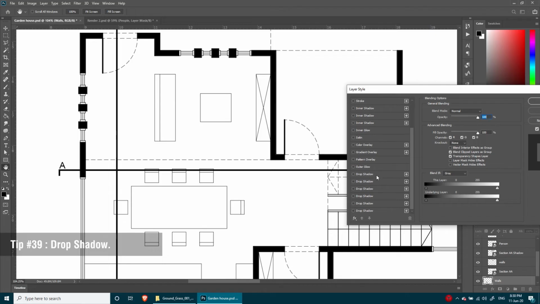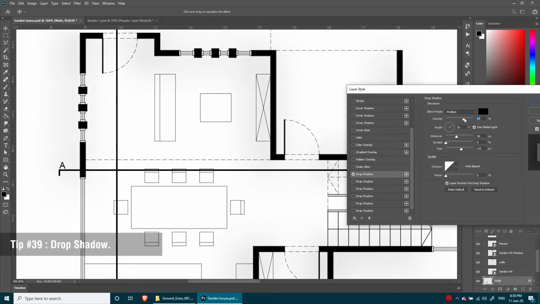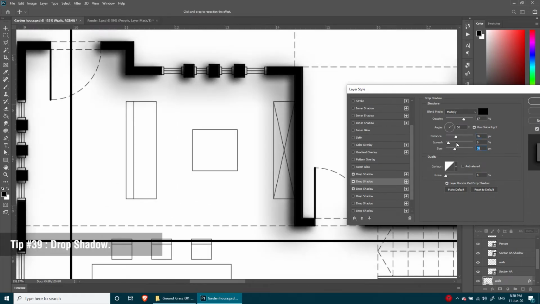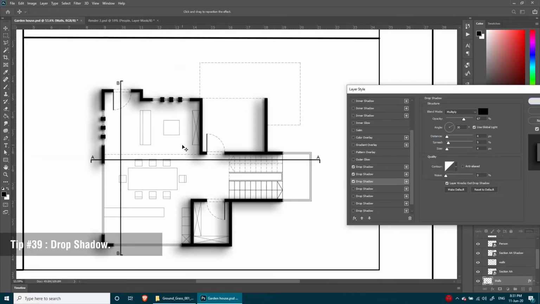This could be very useful because you can use the drop shadow to create very realistic shadows. Piece of advice, you can add different drop shadows to create a more intense look and edit each one individually.